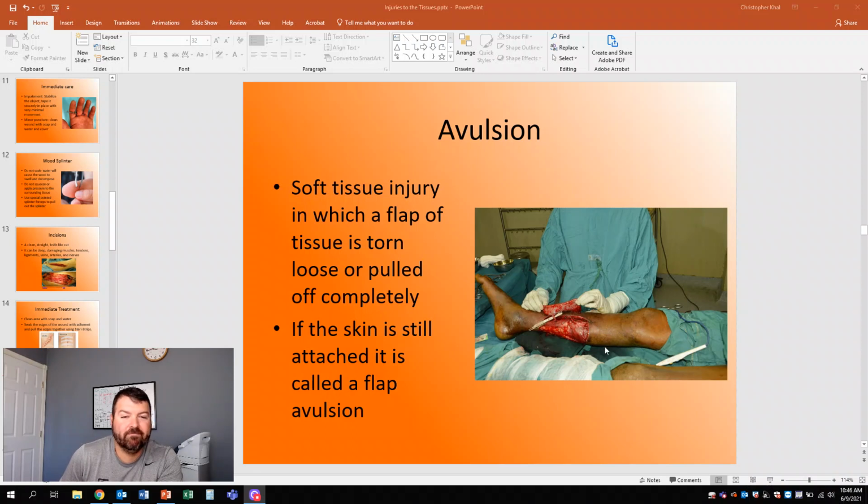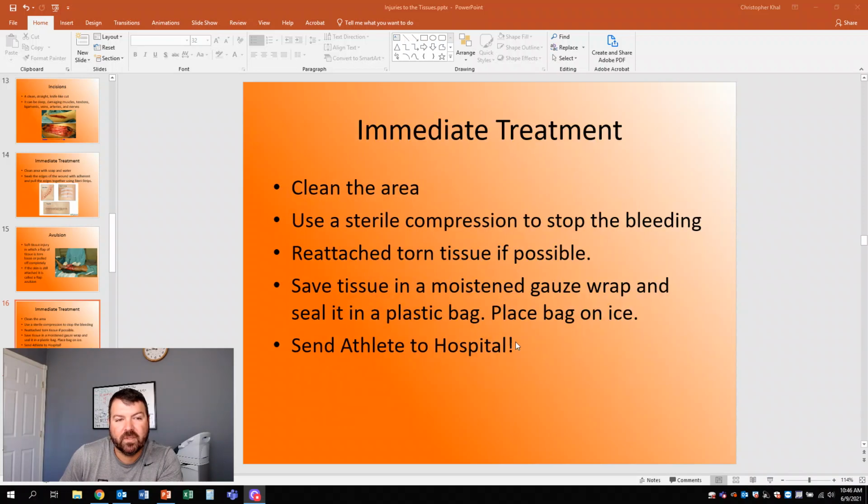Usually, I don't see these too often. It's going to be motor vehicle accidents or some kind of really crazy thing. Clean the area. Apply compression, stop the bleeding if possible. Reattach the torn tissue. If you can't put it back on for whatever reason, save the tissue in moist gauze. Wrap it in a plastic bag. Put it on ice. Do make sure the tissue does not directly touch the ice, okay, because that can kill the tissue. But make sure it is on ice. And send the athlete or person to the hospital.